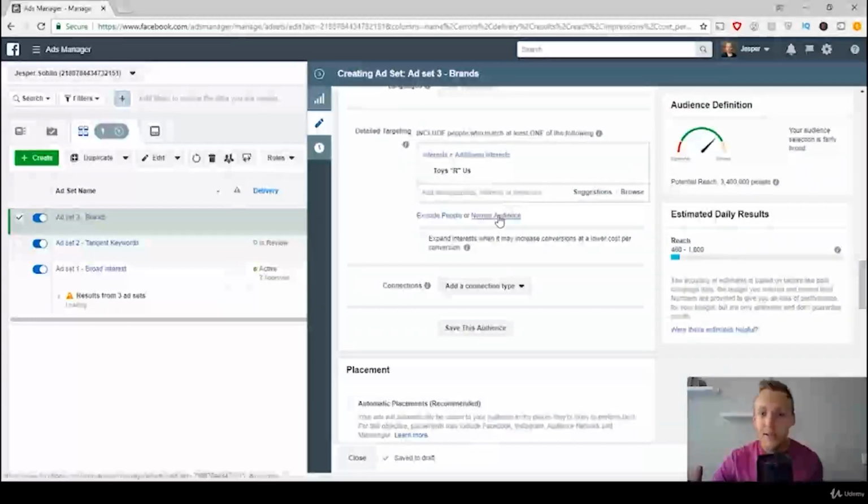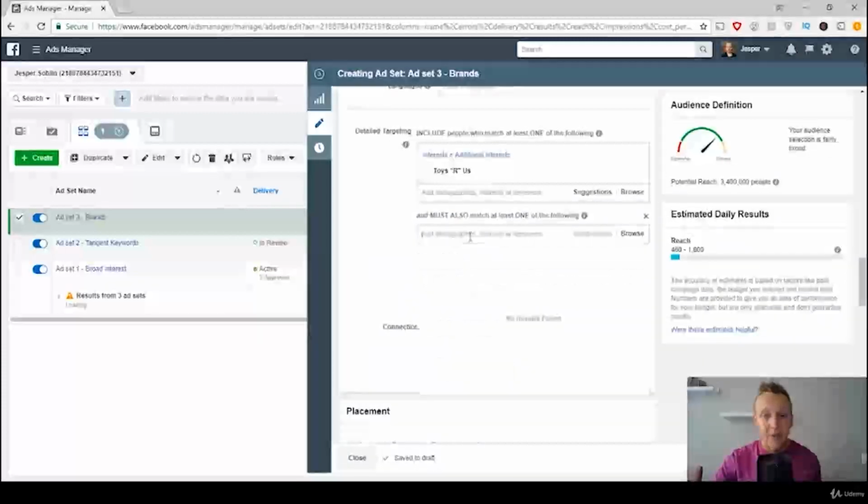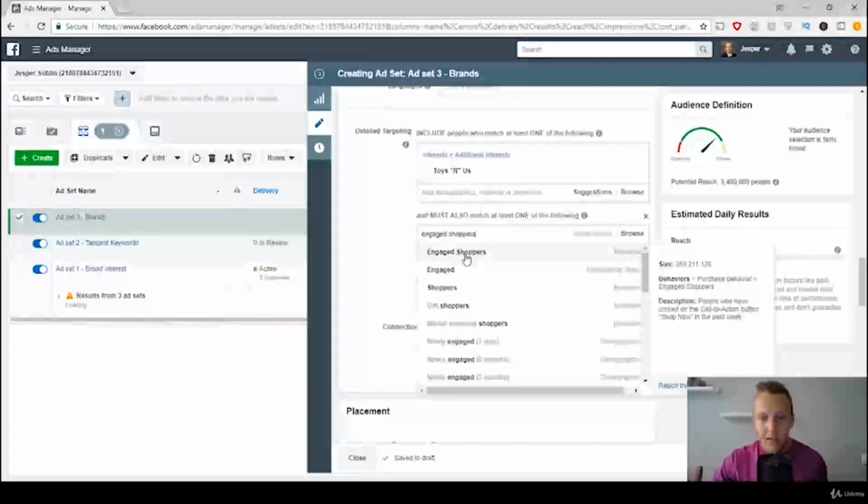So we have Toys R Us, and now because the interest or the potential reach is a bit too big, we're gonna once again just narrow it down. You don't have to add in Engaged Shoppers here, because if you like Toys R Us, if you like that brand or that store rather, then chances are you're already a shopper. But because we want to narrow it down, we're going to add it in. There we go.